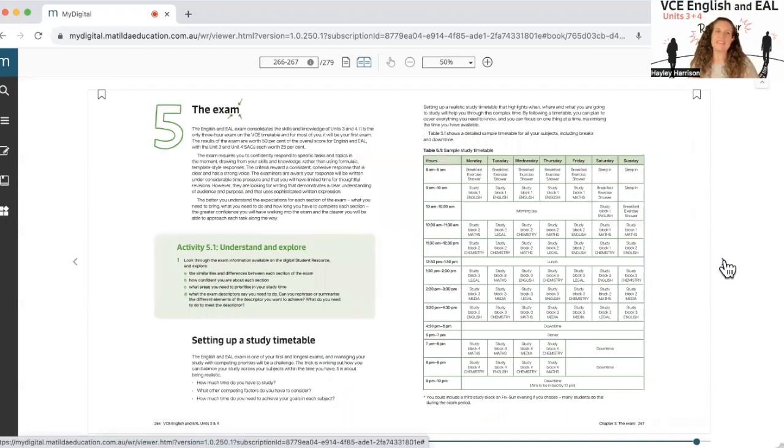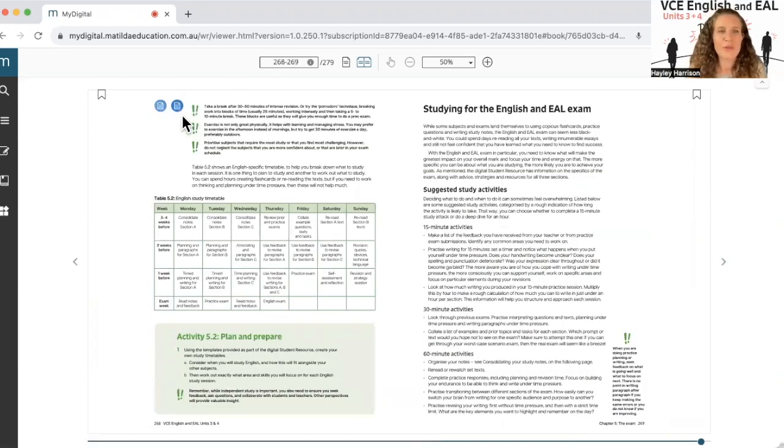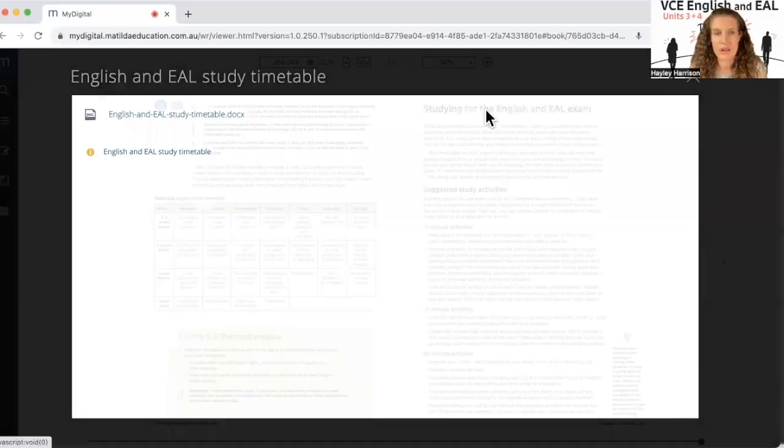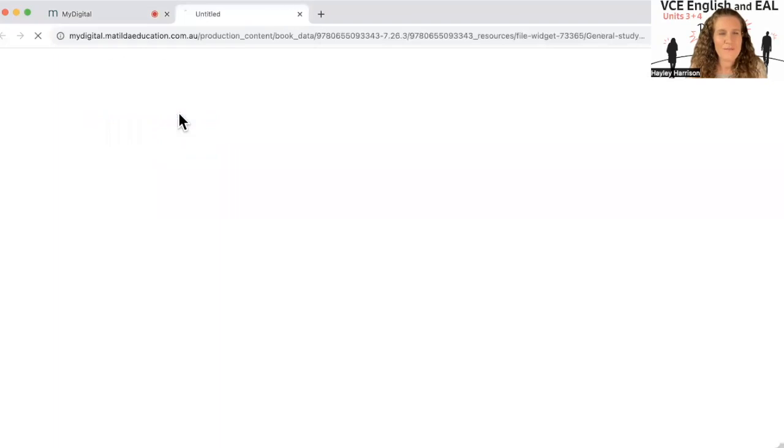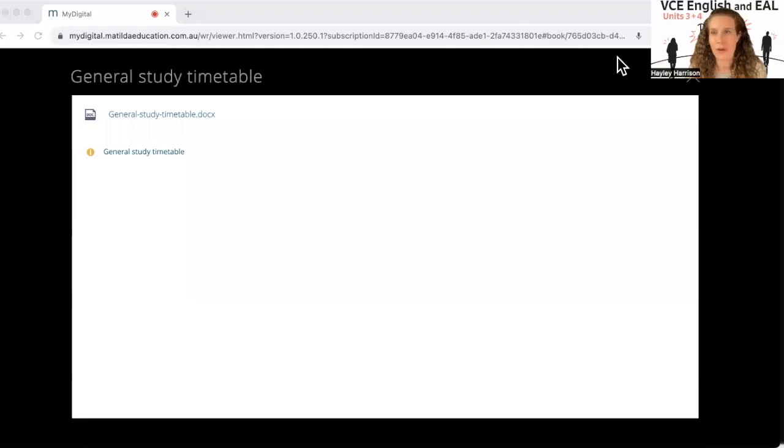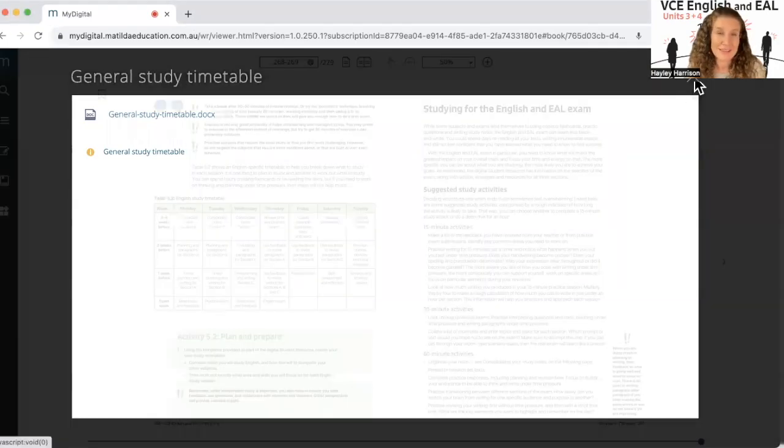The final section is the exam, and we do focus, rather than the content, on the way that students can study for this particular outcome. We know that many students struggle to work out how to study for English. So we've included some sample study timetable documents that students can edit and write in for themselves, either specifically for English or overall. Now, obviously, you can change these up as much as you like, make it work for particular students, but we wanted to be able to give you as much as we possibly could around ways of approaching this idea.